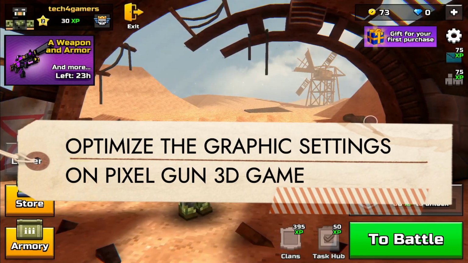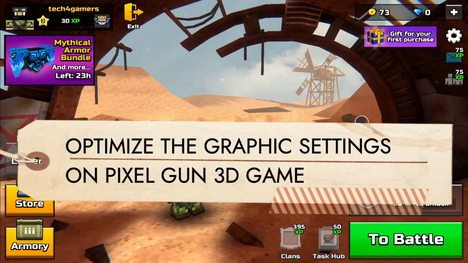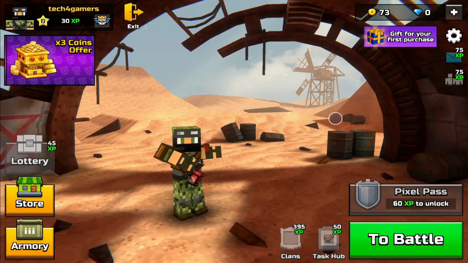Today I'm going to show you how you can optimize the graphic settings on the Pixel Gun 3D game. So let's get started right away.